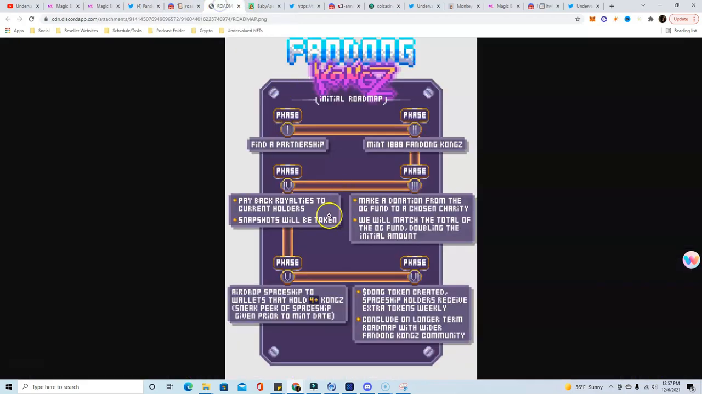So that's pretty exciting. But here's where it gets really good and different, is airdrop spaceship to wallets that hold 4+ Kongs. And they're going to do a sneak peek of the spaceship given prior to the mint date. So spaceships should be another mint, but this really incentivizes people to hold 4 or more Kongs. So I'm very curious to see what the wallet distribution is on Kongs, because this is a pretty unique thing that they have going on for them.